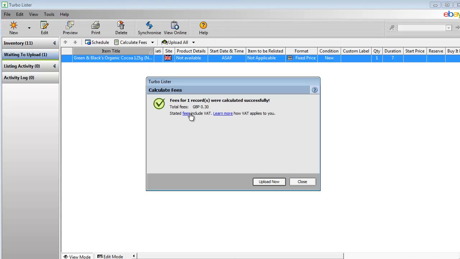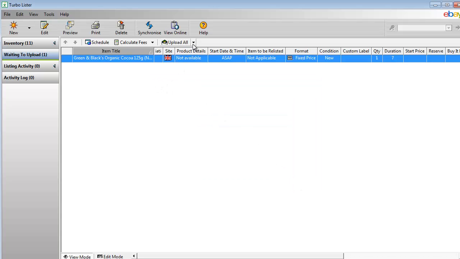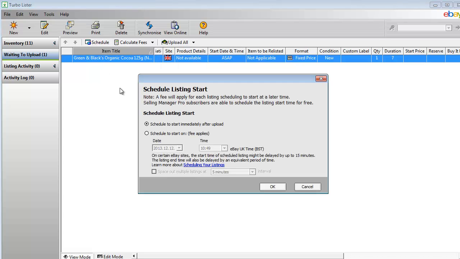TurboLister also allows you to schedule your listings so they start at a specific time set by you. This service is free when you have a Selling Manager Pro subscription. If you ask me, you can't do business on eBay without this scheduling feature, as you always want to test out various listing end times to maximize your profit.